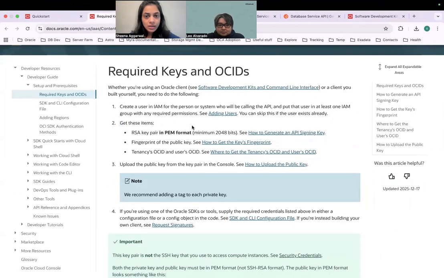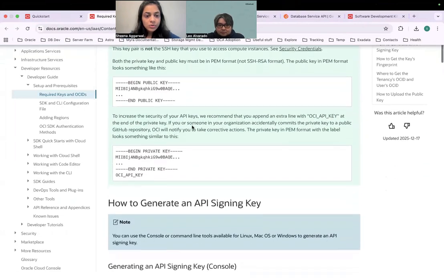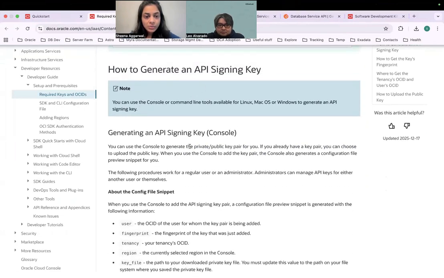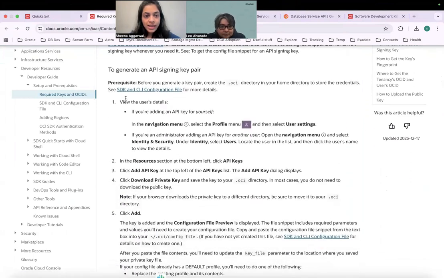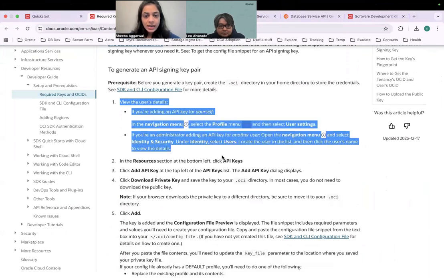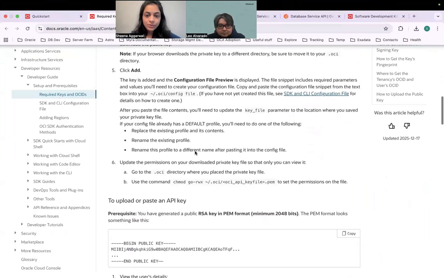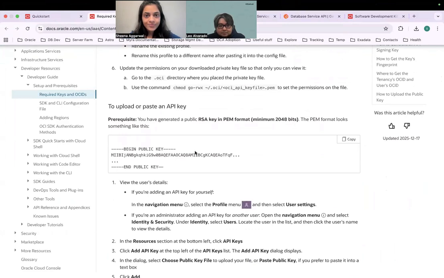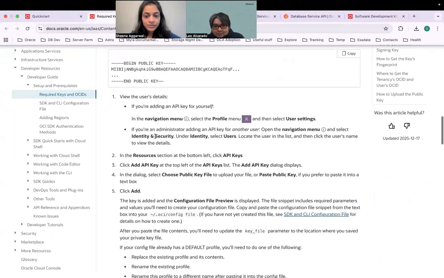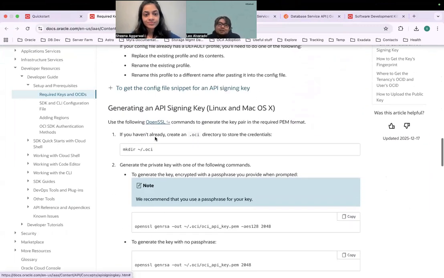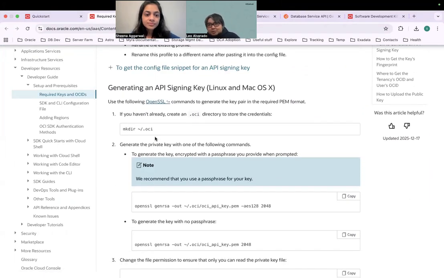So if you just go to this, you should be able to simply generate your API signing key using the prompts here. And once you sign into your cloud environment, just go to the profile user settings and you should be able to get the values from there. And then you can just upload and paste your key that you generated in the previous step. And these credentials will be used as the user for running the OCI CLI.